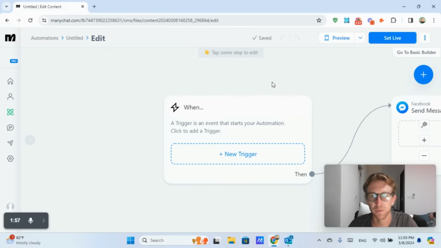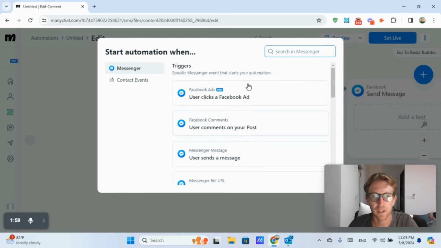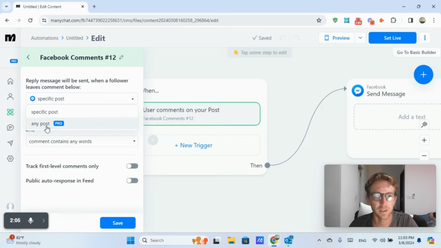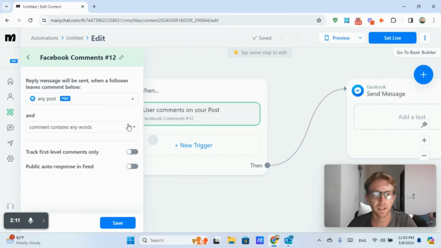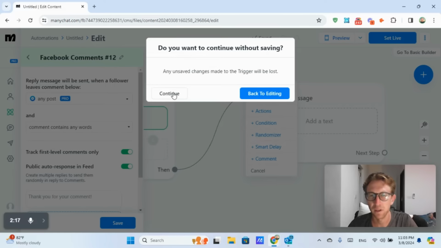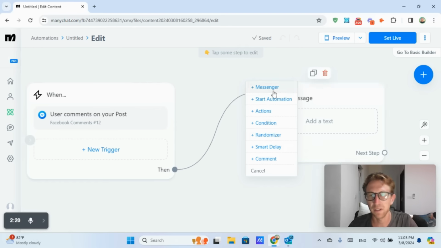So this is what you're first going to see when you create the new automation. You can set up a trigger. So in this case, user comments on your post, and then you can say any post. So anytime someone posts a comment on a post, then you can take a specific action, such as replying to the comments, sending a message in Messenger. All of that stuff can be done, and many other things through ManyChat.